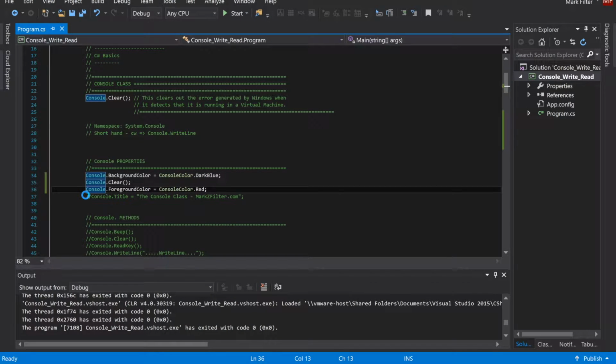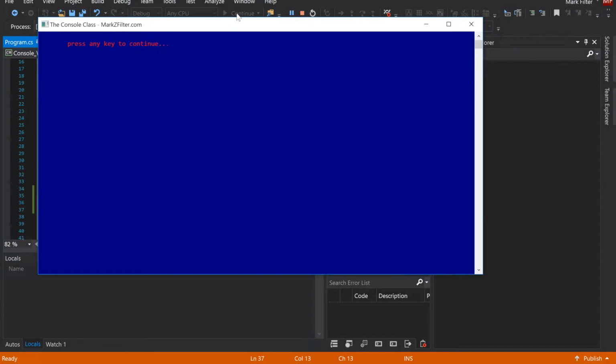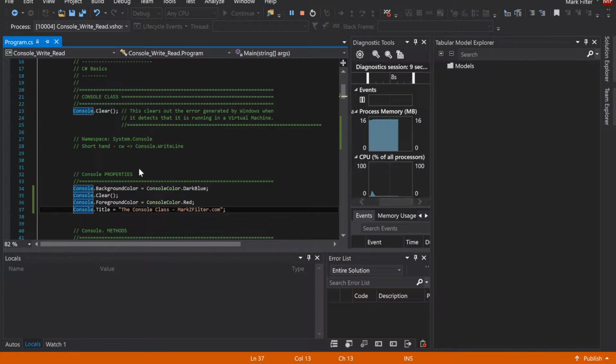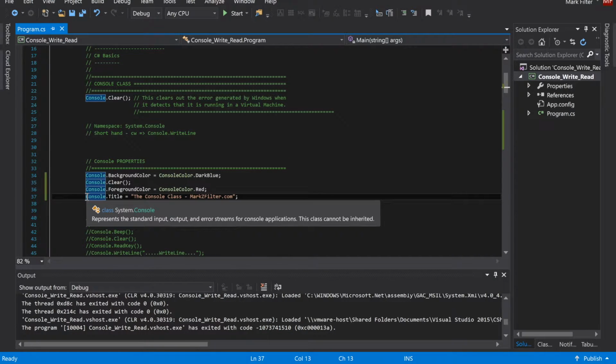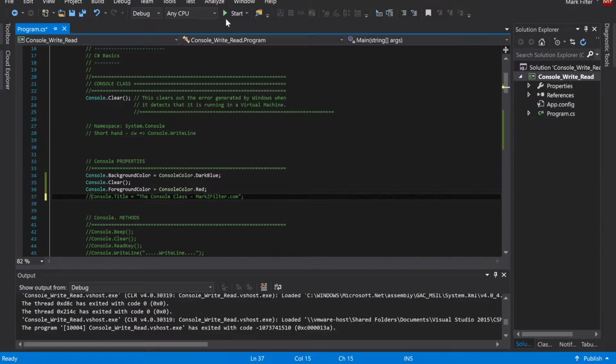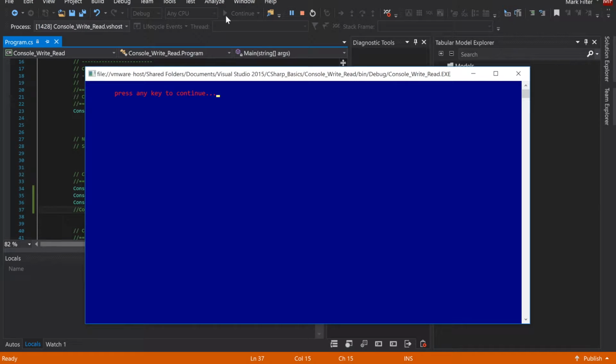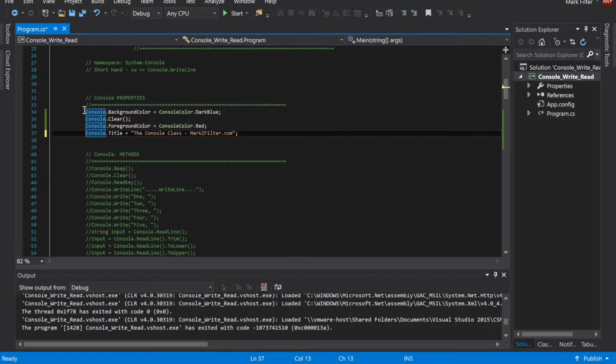Okay, and then we can also change the title for the window itself. And as we can see here, the console class markcfilter.com. Now the default would have looked like this. That's really long and boring and really non-descriptive. Now let's take a look. We'll go back to the standard colors.